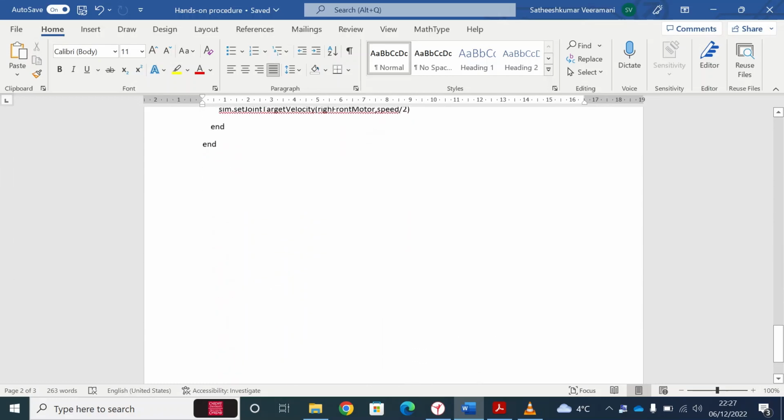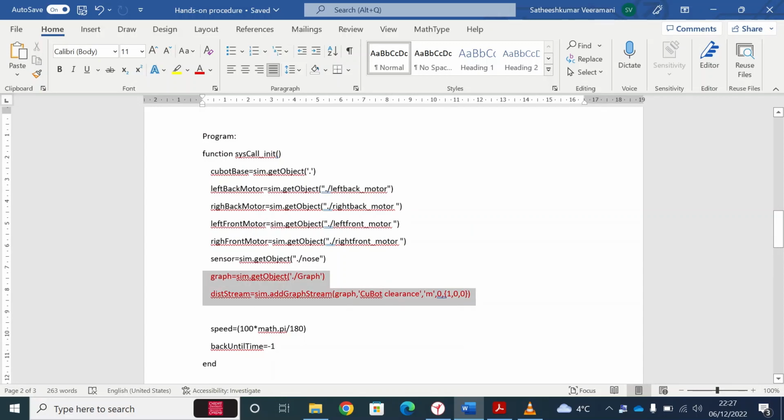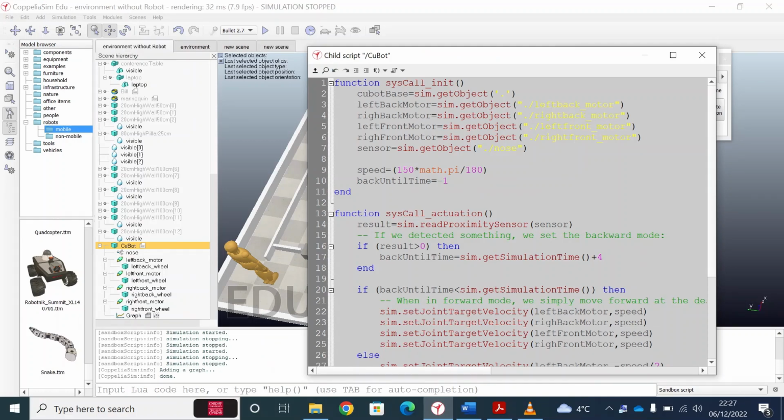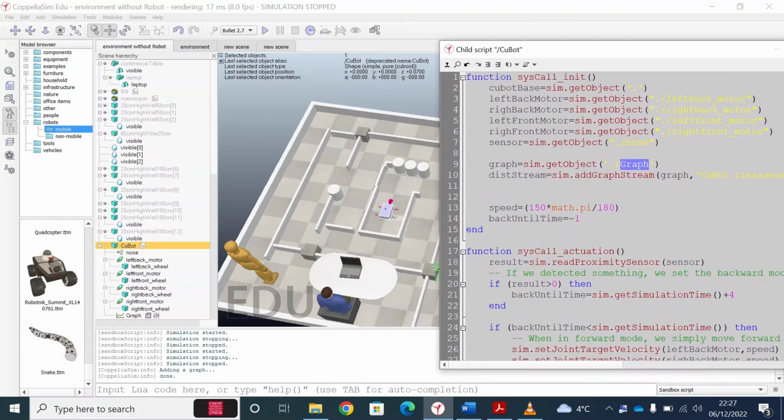So this is the actuation part, these two commands. Yes, so in the initialization, similar to the previous initializations, how we have initialized our sensors and motors, in the same way using the sim.getObject command, we are initializing the graph, where the graph is attached to the robot, its location.